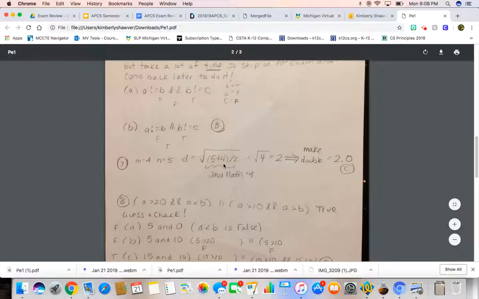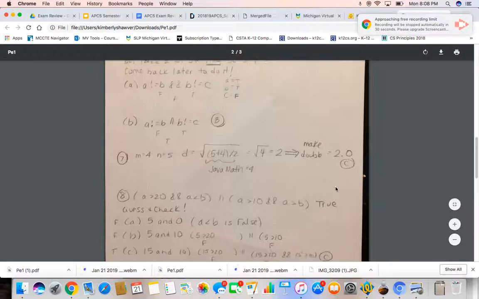5 plus 4 is 9 divided by 2, but this is Java math, so the answer is 4. Take the square root of 4 is 2. Make it a double. The answer is 2.0.